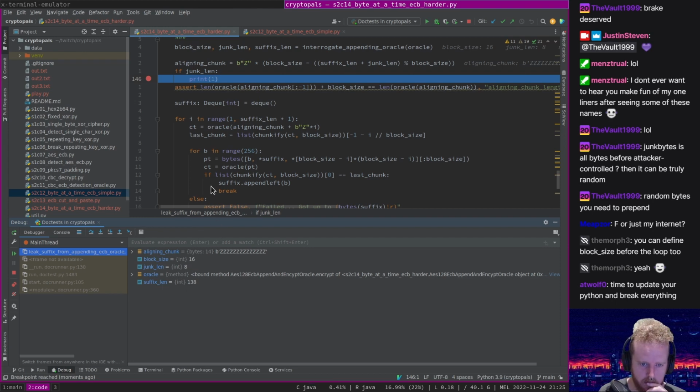That's not unreasonable. Okay, so we've got 14 Zs. That assertion holds. For I in the range of 1 through the suffix length plus 1, that's fine. Ciphertext is the oracle over the aligning chunk and I Zs, which should be pushing 1 byte of the suffix, the last byte of the suffix, into a new block. Into the last block, I should say.